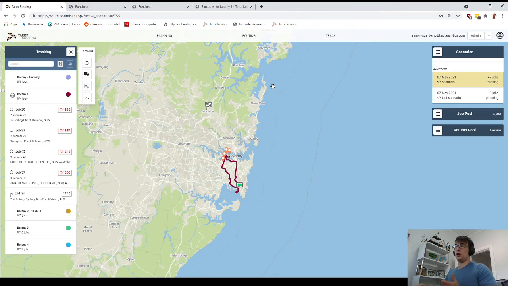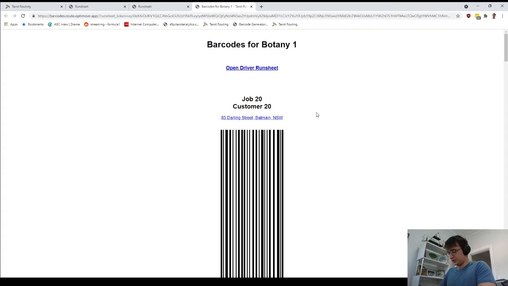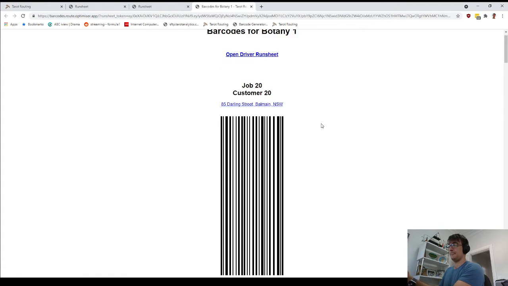So if you're a planner in the tracking stage, what you're interested in is finding out when the deliveries are made and the progress of the route. So what I can do here is I can open the barcodes and using the Taro driver app, I can mark a delivery as successful.